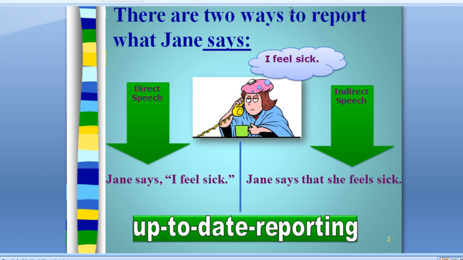There are two ways to report to others what Jane says now: direct speech and indirect or reported speech. In direct speech, we use the exact words of the speaker between two inverted commas. And we say, "Jane says," and "says" is called the introductory verb, and it is always followed by a comma. Jane says, "I feel sick." Introductory verb, comma, inverted commas, and between these inverted commas, the exact words of Jane.